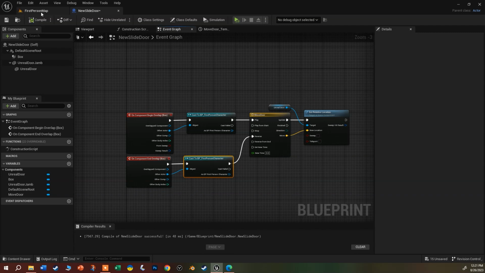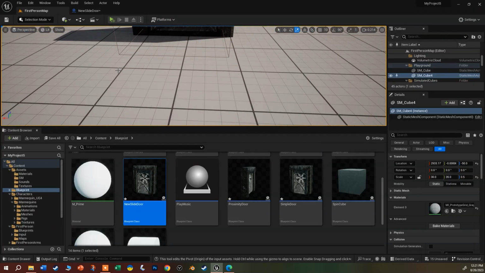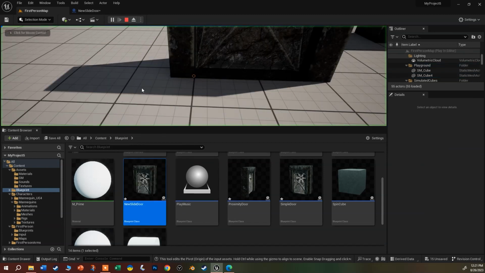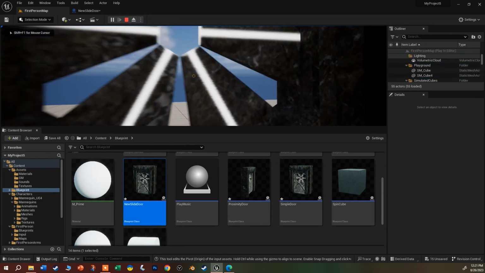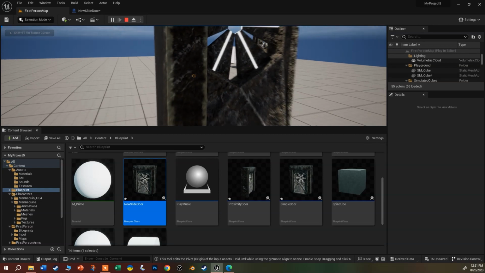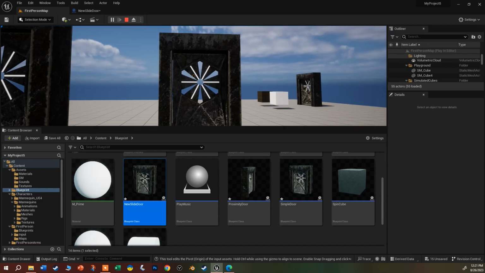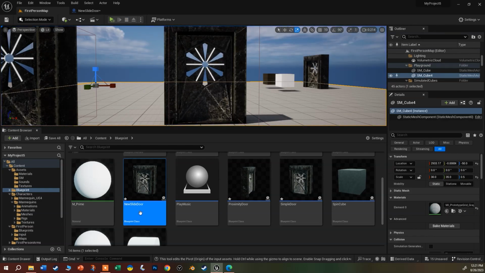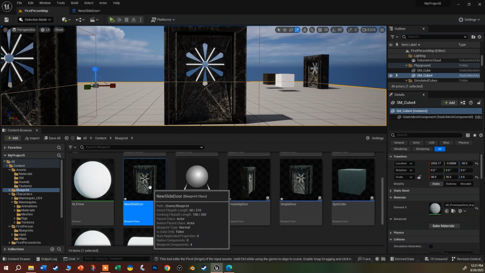If we compile and then go to first person, and I will play from here again. Click on and say play from here. So now if I come up to the door, it's going to open, and then when we leave, the door is going to shut behind us. So that's basically the action that we wanted it to do. Our collision box is working really well.